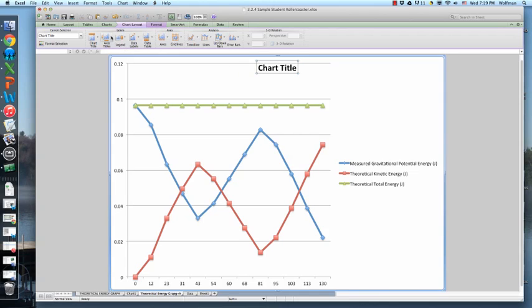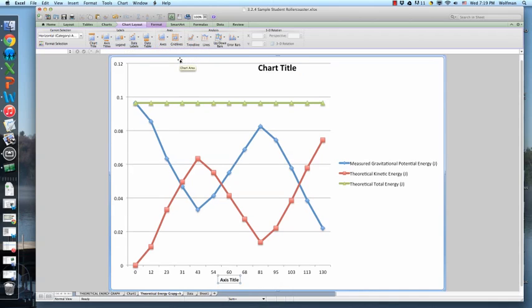And I need to have my X and Y axis. So horizontal axis, that's my X, title below the axis. And I'm just going to type this. You label this. Don't forget units.